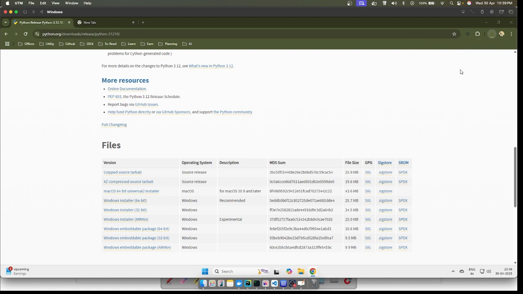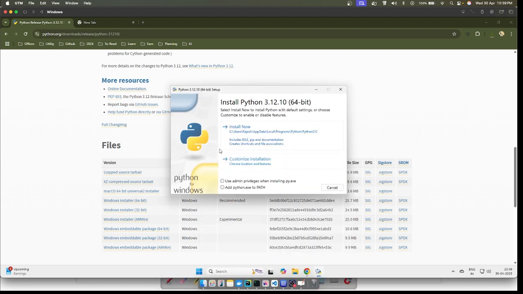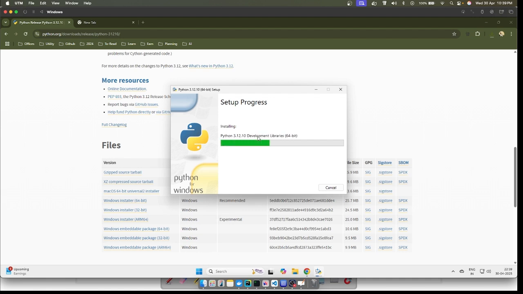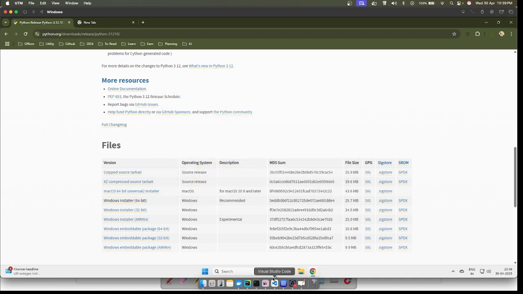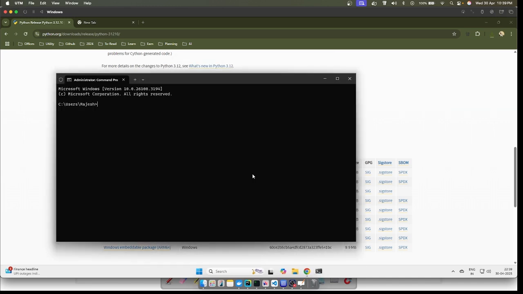I'll start the installation. In this installation, you have to be very careful that you always click on this Add python.exe to PATH option. This will add Python to the environment variable. Just click on install. This is done. We can check that by opening the terminal and typing python. You will see Python 3.12.10 is installed.